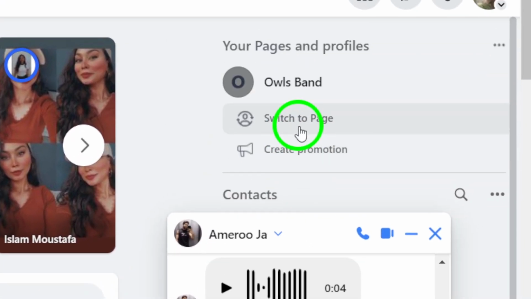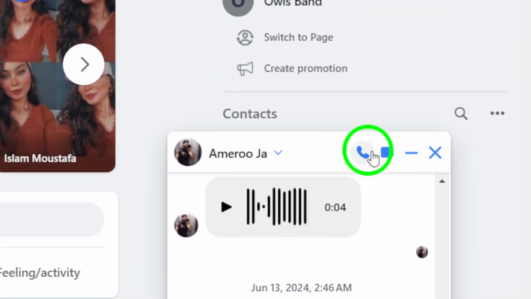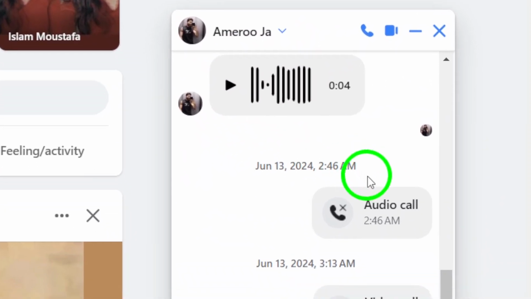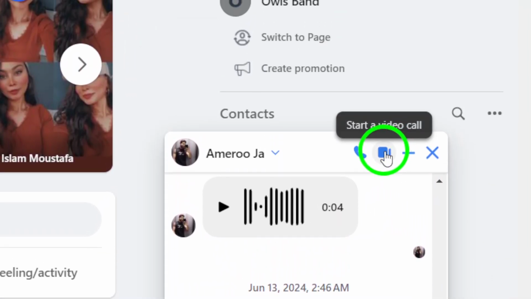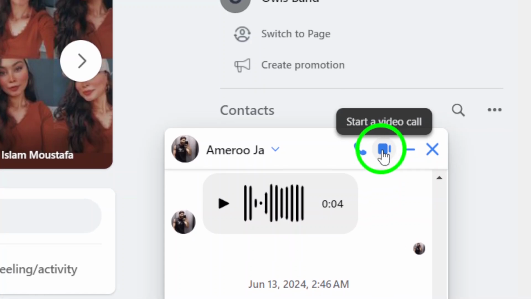Once you've found the account, open the conversation by clicking on their name. This will bring up the chat window where you can type messages and send photos. When you're ready to start the video call, simply click on the camera icon located at the top right corner of the chat window. This will initiate the call, and your friend will receive a notification to join the video call.